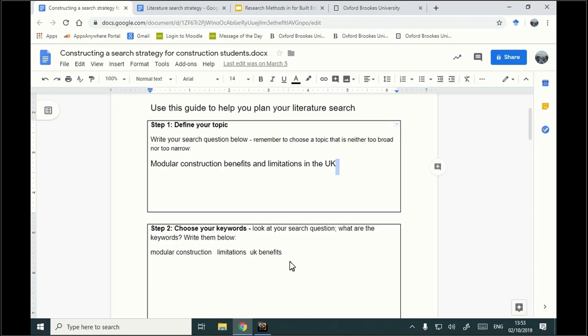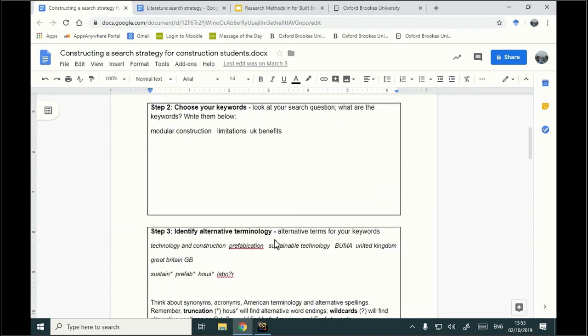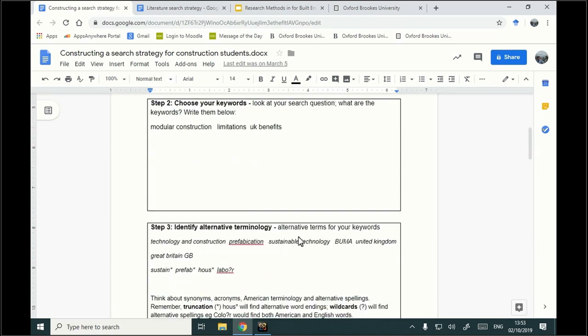So it's the preparation. You've done preparation. So we've got immediate keywords: modular construction, limitations, UK and benefits. Those will be your keywords. And then we think of identifying alternative terminology.